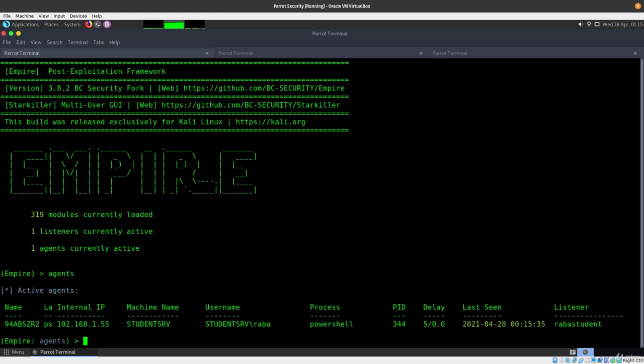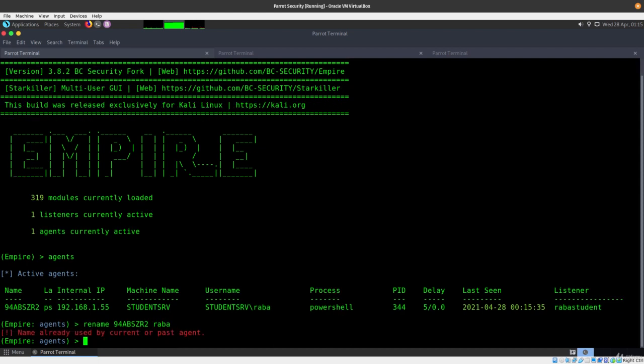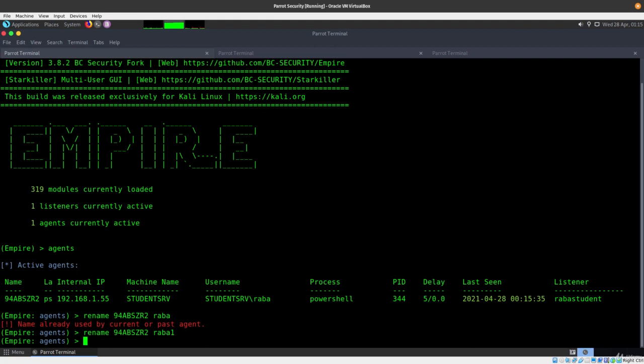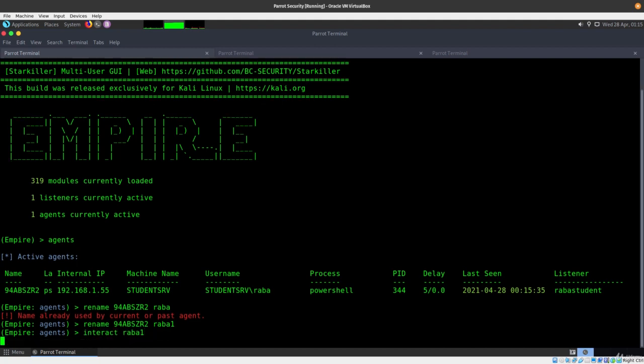I already have an agent running like before, but this agent is now running as elevated. So I want to go ahead and change that, and also change the name because I don't like this name. So rename it to just Raba. That's fine. Let's say Raba1 because I already used that, I guess. And then we want to interact with Raba1.